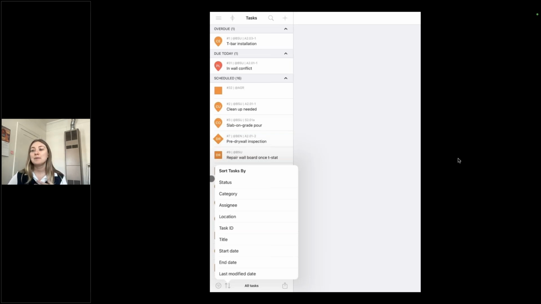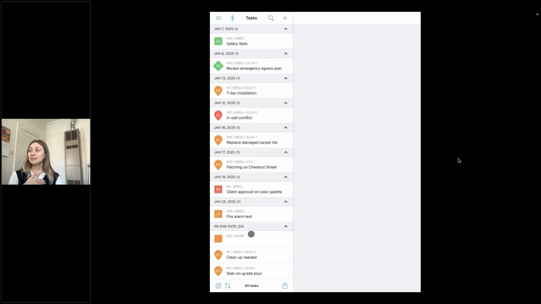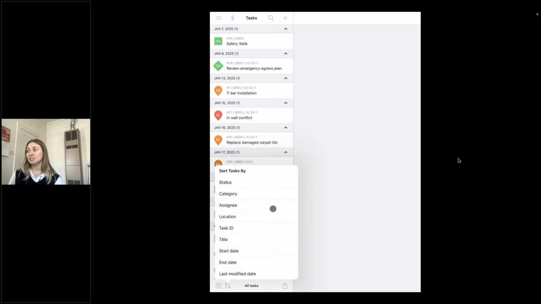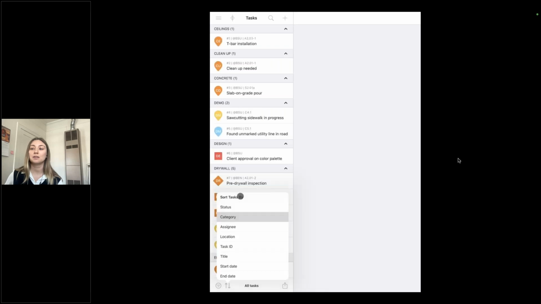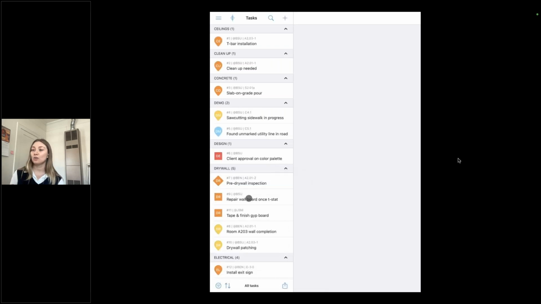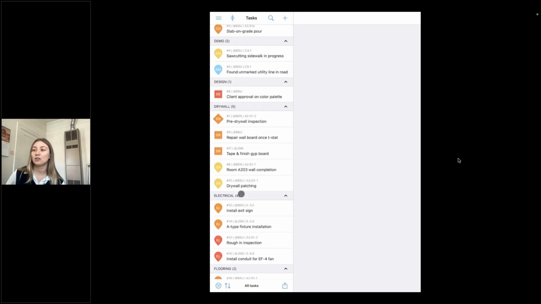But sometimes I may not want to prioritize my list that way. So for example, maybe one week I'm a little bit behind and I'm really focused on deadlines. So I want to sort my tasks by their dates. That way I can see a complete list of what's coming up due the soonest, and I can prioritize that way. Now, maybe another day later on in the project, I'm working on punch list, and I want to make sure all of my different trades are staying up to date on their punch items. So maybe now I want to organize by category. And now I can see all of the different trades and what tasks they are associated with.